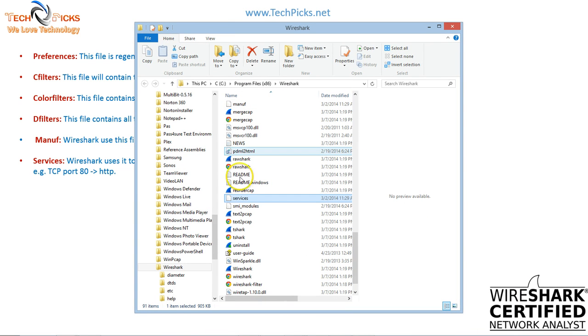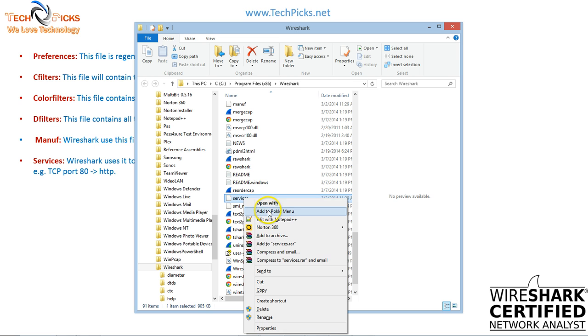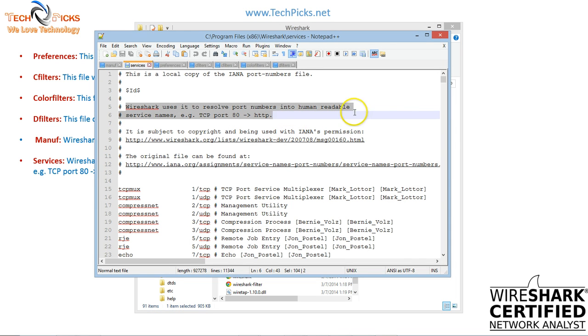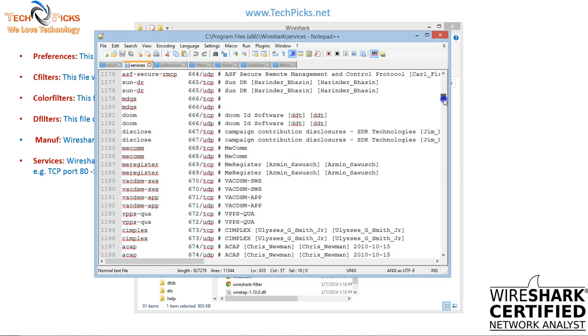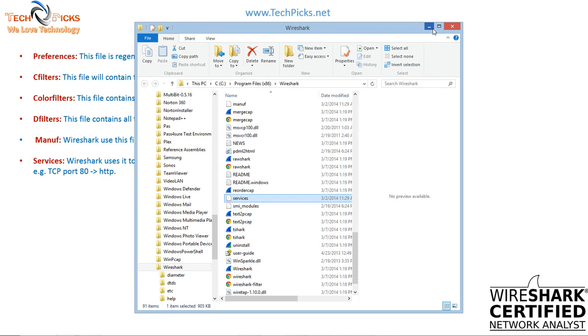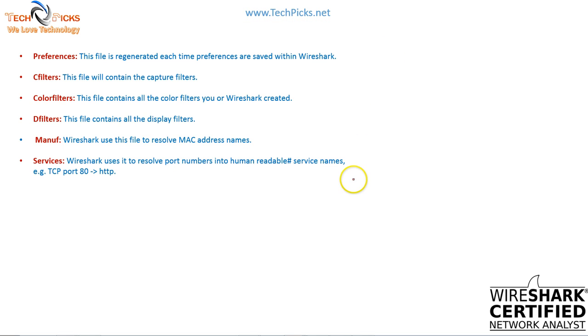So if we look inside the services folder right here and open it, it is going to give us all the port numbers and what each port number is for and what it does. So it gives you the port number and what that port number is, so you will understand, because you're not going to memorize every port number that all the protocols use. It's really hard. Okay, now let's move on.